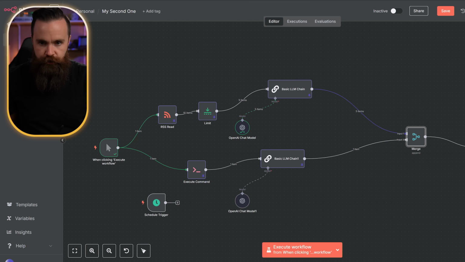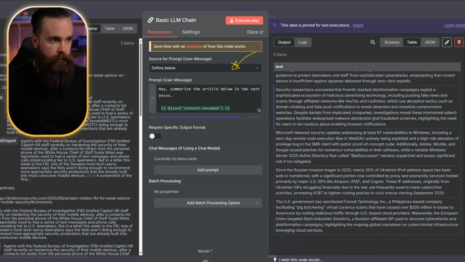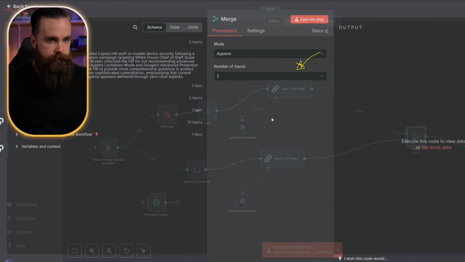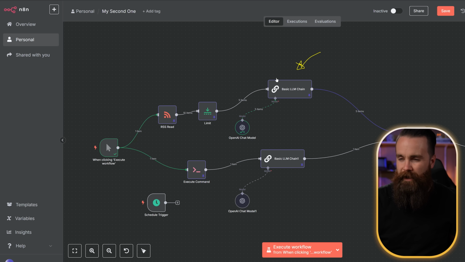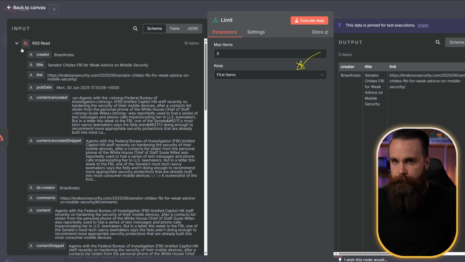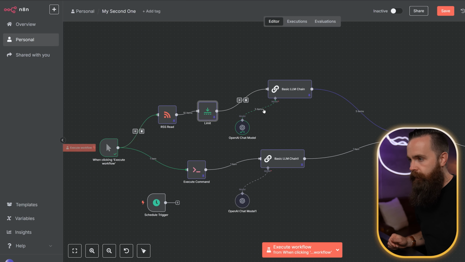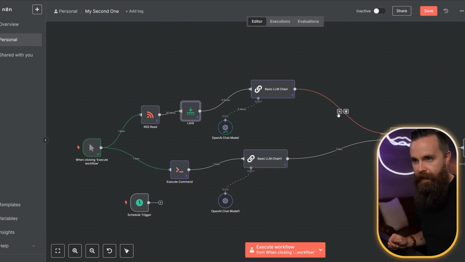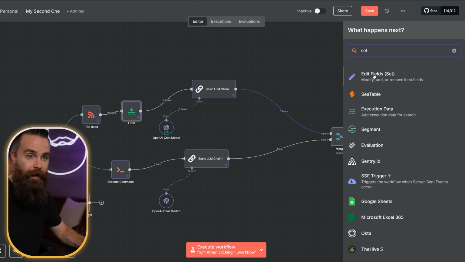Now before we get to merge, I wanna mess with our data over here for a second because right now, if we look at our LLM chain, it's outputting just the summary. That's all it's handing out. And these 5 items, that's all we're seeing. But I also wanna include information from our limit, like the creator and the title and the link. So we can do something pretty cool with a node called the set field node. I'm gonna add it right here. Search for it, set, or edit fields, there it is.